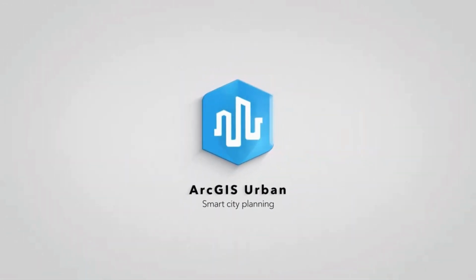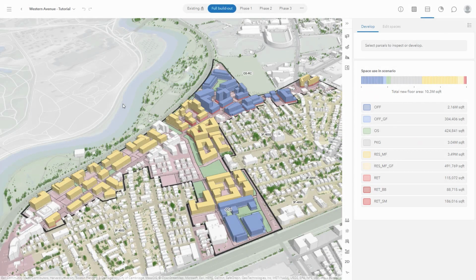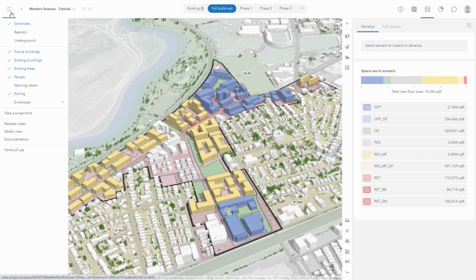In this tutorial, you will learn how to sketch buildings in ArcGIS Urban. We will use a copy of the Western Avenue plan. This plan is available to you in the Boston example. Plans in ArcGIS Urban contain data such as zones, parcels, and other contextual information. These layers can be accessed in the hamburger menu.